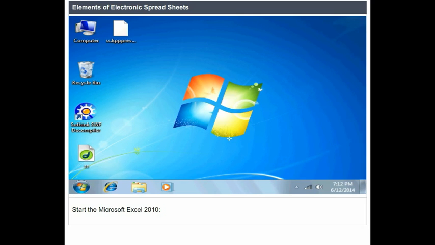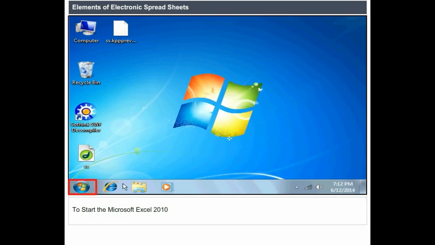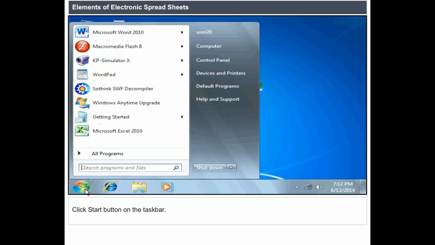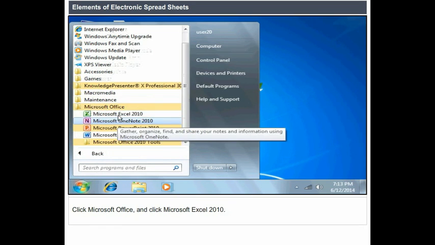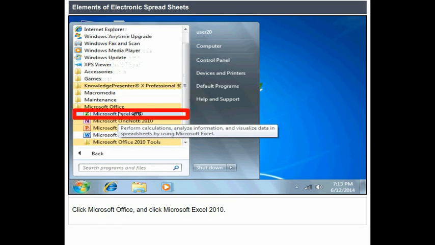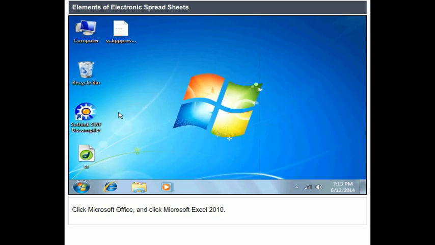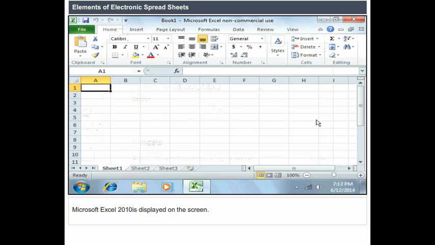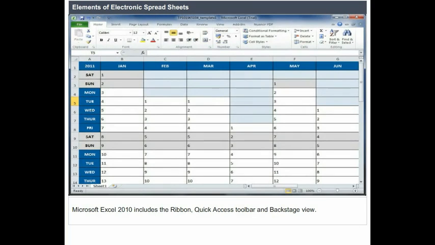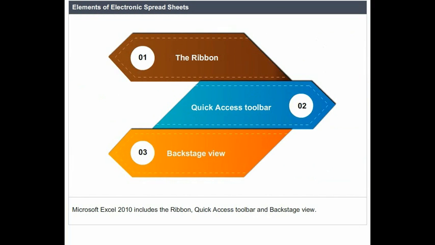Starting the Microsoft Excel 2010. To start the Microsoft Excel 2010, click the Start button on the taskbar. Click All Programs. Scroll down if necessary in the All Programs menu. Click Microsoft Office and click Microsoft Excel 2010. Microsoft Excel 2010 is displayed on the screen. Microsoft Excel 2010 includes the ribbon, Quick Access Toolbar, and Backstage View.